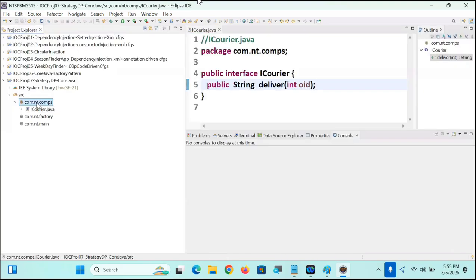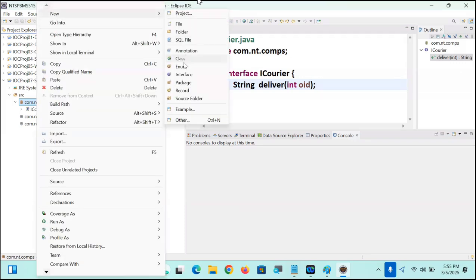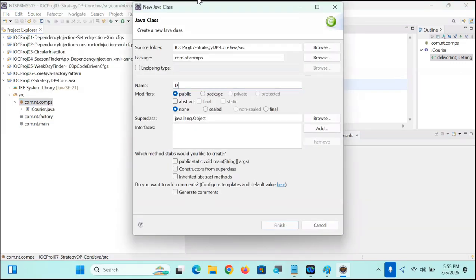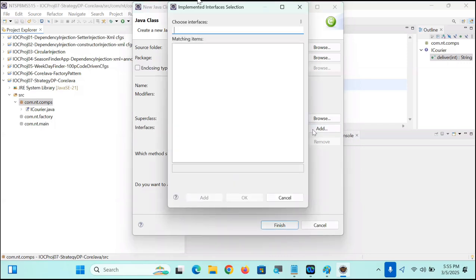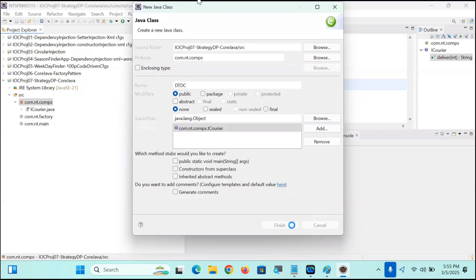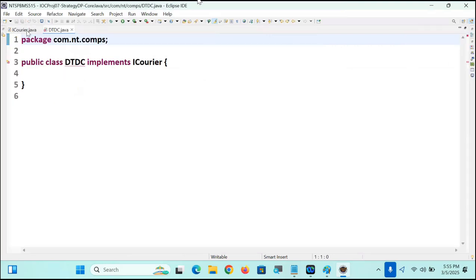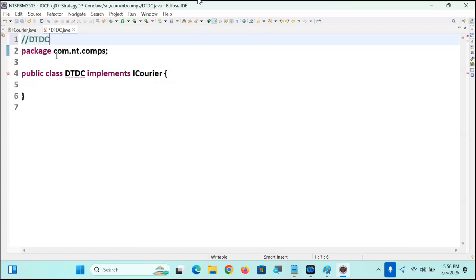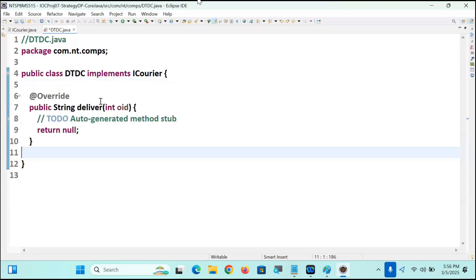That's great. Right click, guys, new class. DTDC. What do I want to add here? Matching interfaces, ICourier. That's great. Here is my DTDC.java. Add unimplemented methods.